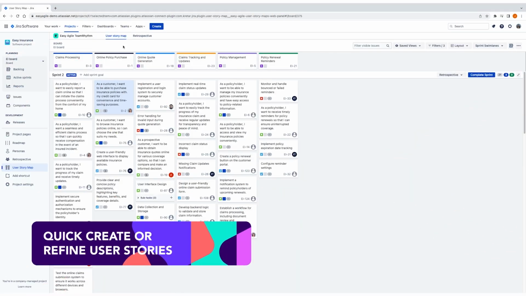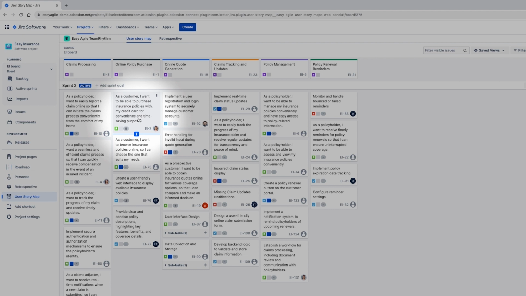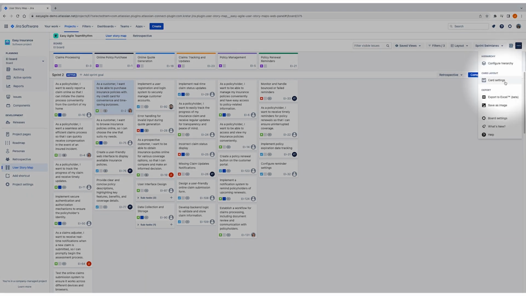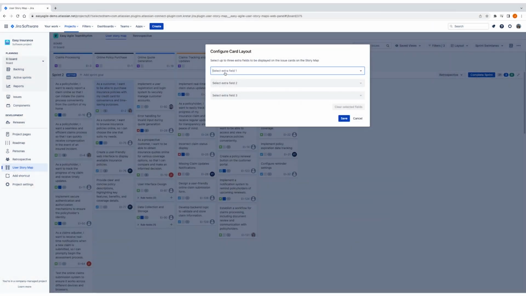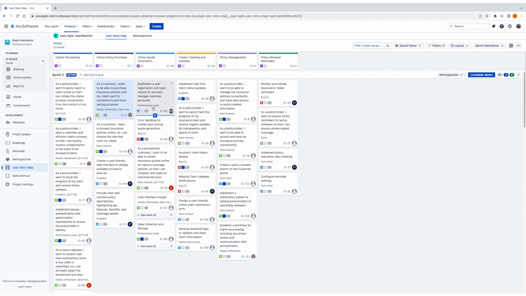To create or refine user stories, we can understand what is involved in the ticket from the details on the issue card. Each issue card displays the title, assignee, issue key, story point estimate, and issue type. You can choose to display up to 3 additional Jira fields on each card. To do so, click on the ellipsis menu, then Card Settings, and choose which fields you'd like displayed. This allows you to see more detail at a glance without needing to open the issue view.